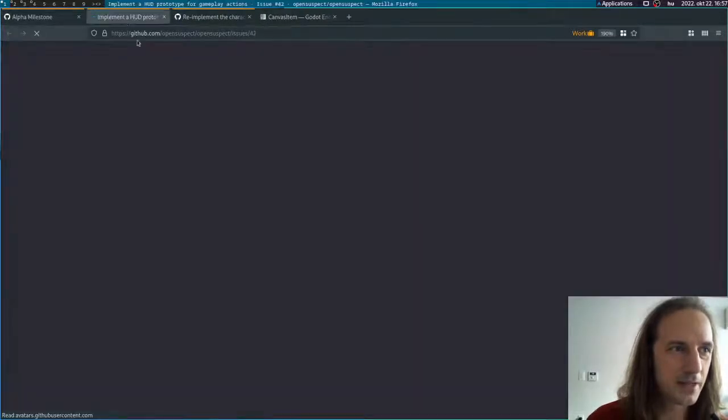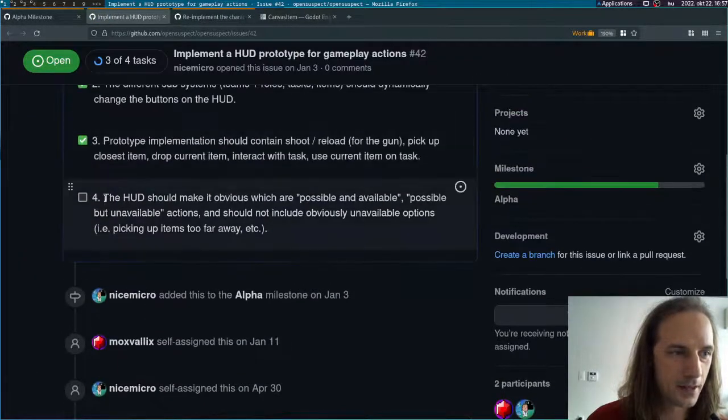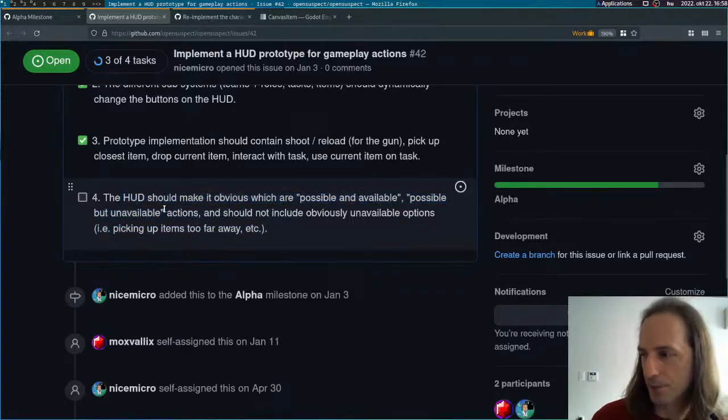What I miss here is that the HUD should make it obvious which actions are possible and available, and which are possible but unavailable, and should not include obviously unavailable options. This is partially working. Picking up items that are too far away, those are not appearing, but there are a few items, like for example the gun.